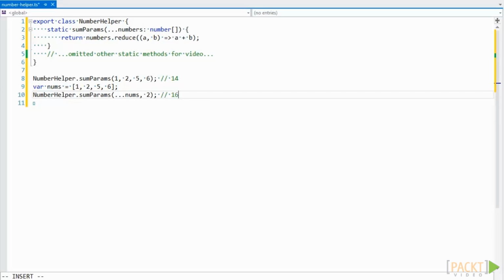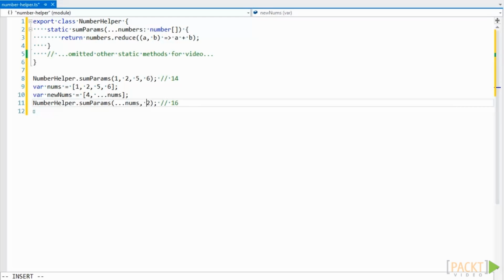The spread operator also allows us to do other neat tricks, like combining multiple arrays together. We could even do a more complex example, like this. This creates an array first containing the number 4, then the values in the nums array, and finally the spread operator will pass our new array into the function as individual parameters.